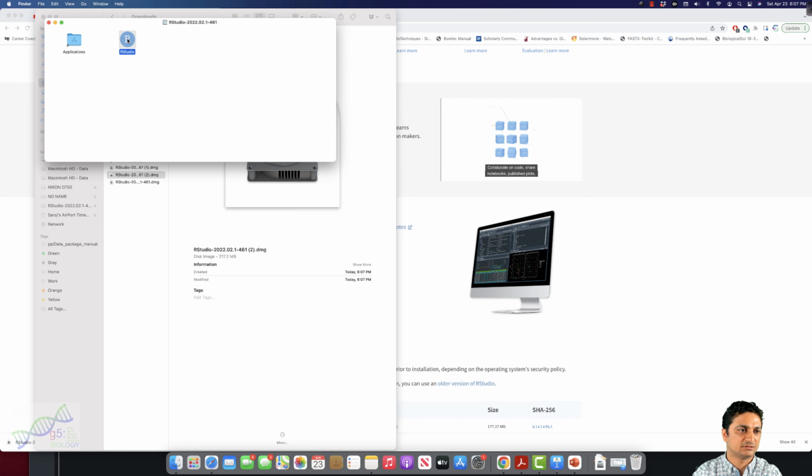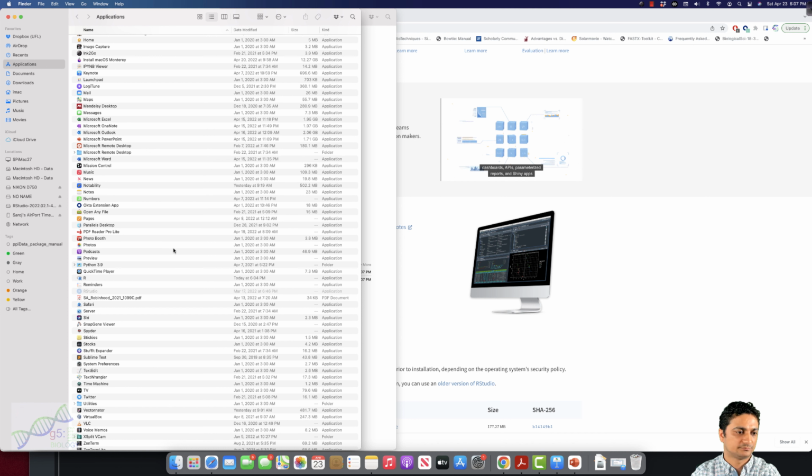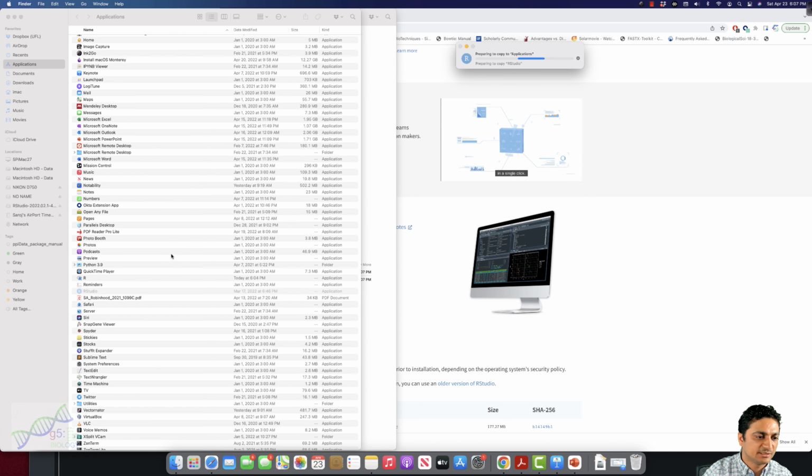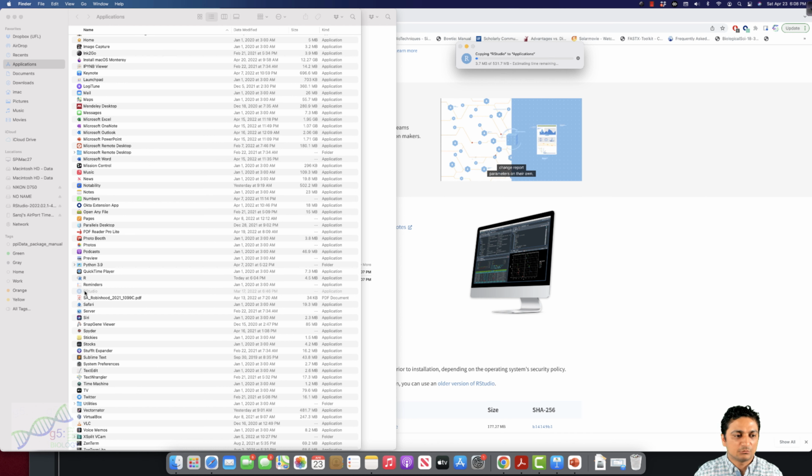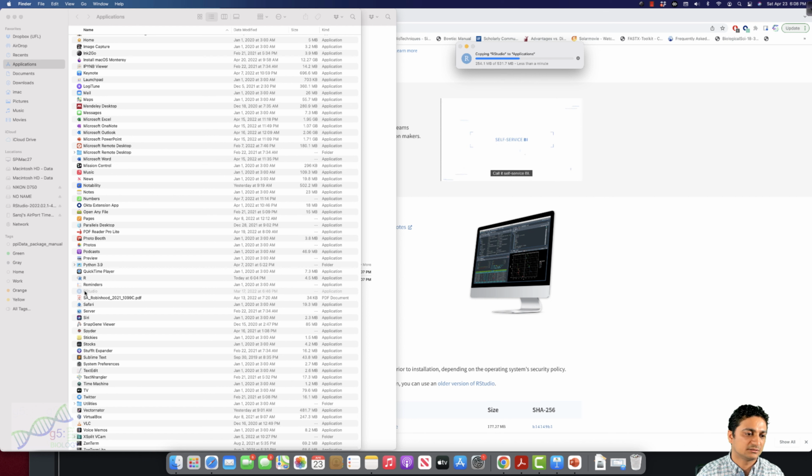I move R Studio to the application folder. Before starting our installation, I removed R and R Studio. Now you can see I have reinstalled R and R Studio. So if you are a first time user, you can download it and install it as shown in the demonstration right now. It takes less than a minute. If your computer is fast enough, it doesn't take a long time. So this is going on.